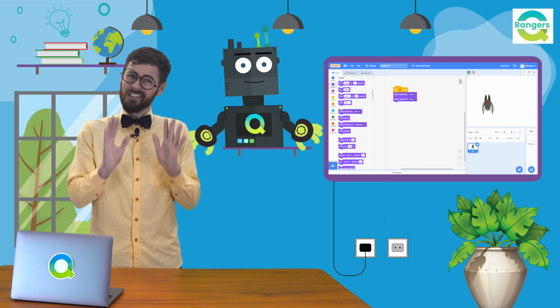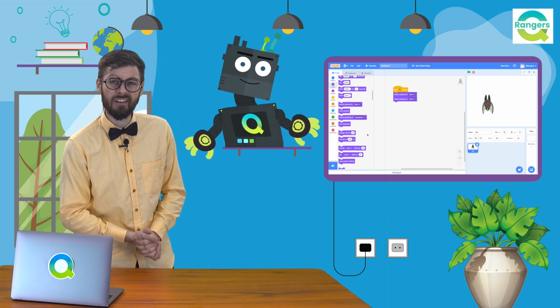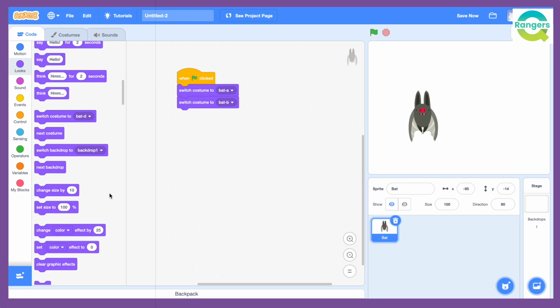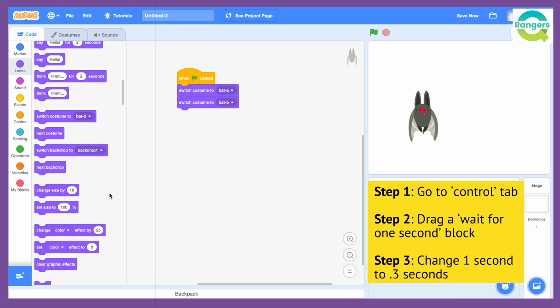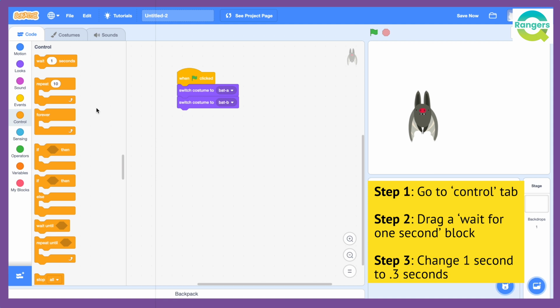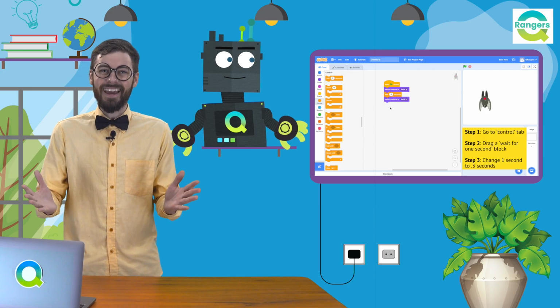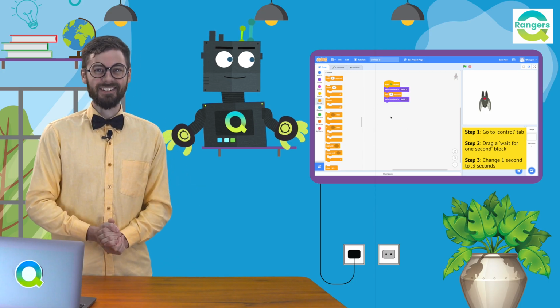Qbot, that went a little fast. What happened? You're right. Let's add a wait block onto it to slow it down. To add a wait block, go to the Control tab, click and drag the wait for 1 second block onto your stage. But 1 second is pretty long, so let's do 3 milliseconds. Okay, and now let's see what happens.